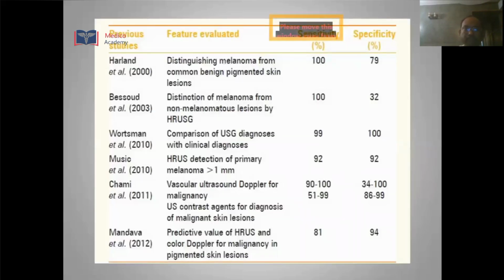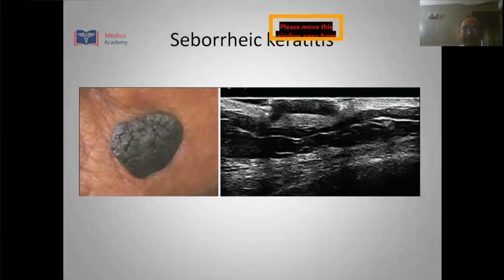There are various studies which have been done, and they have different specificity and sensitivity. All of them really have a very high sensitivity and specificity for ultrasound in skin evaluation. Coming to some of the examples, this is a clinical image of a seborrheic keratosis where you can see the lesion is involving the dermis as well as the hypodermis. The margins are well defined. There is no calcification seen, and it does not have any deeper extension.